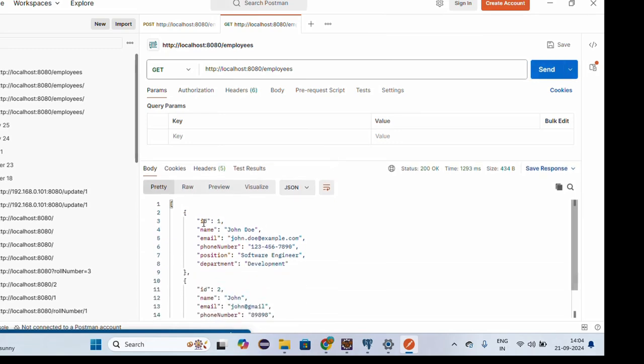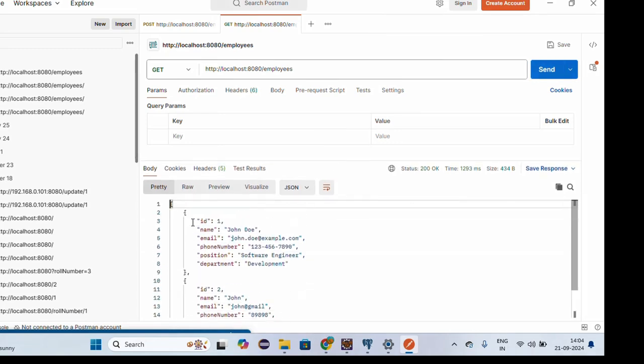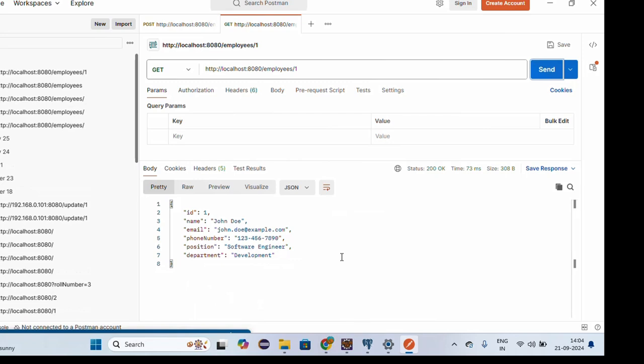See, we got the output. That means in the database we have the two records. We are able to pull the two records. Then I want to see only one record based on the ID one. I'm able to see the record one information.